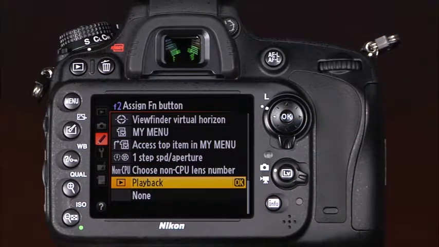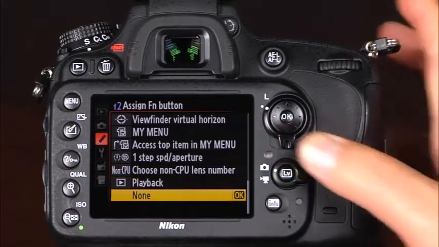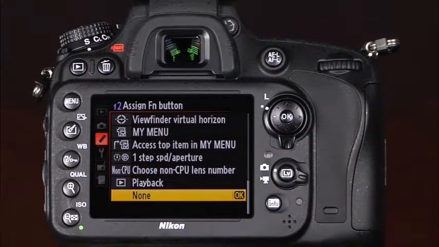When selected, the playback option will allow you to enter the camera's playback mode by pressing the function button. This is useful for times when it may be difficult to access the playback button with your left hand. The final option for customizing the function button is None. When this option is selected, pressing the function button will have no effect.